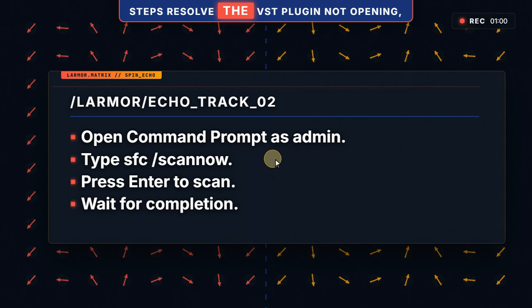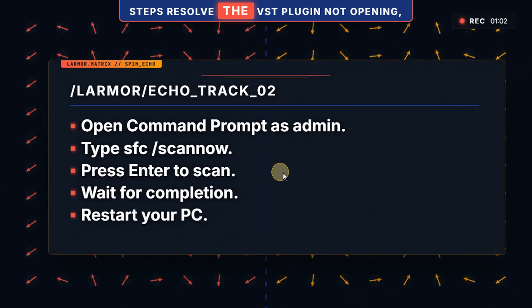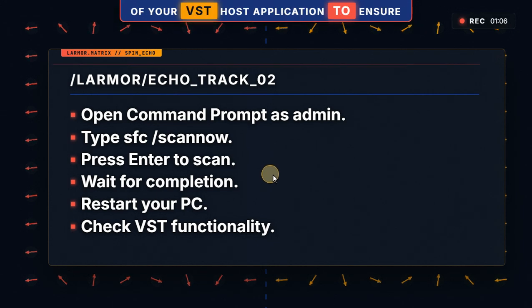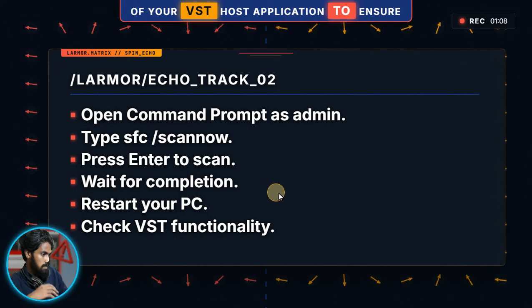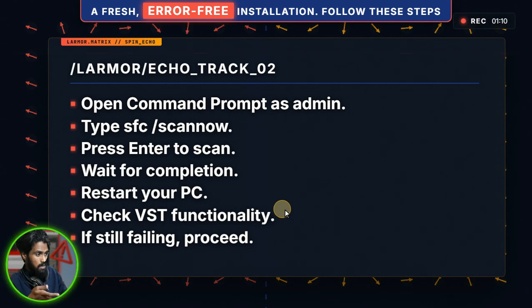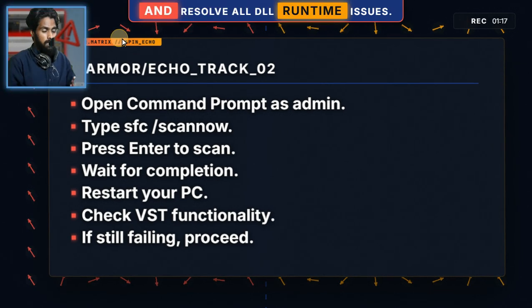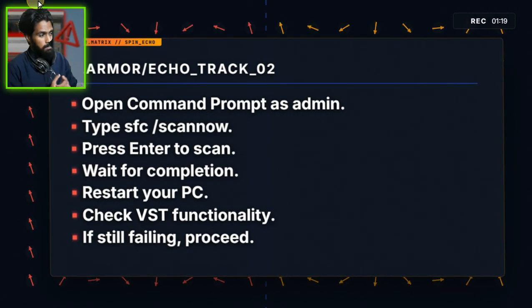Finally, if none of those steps resolve the VST plugin not opening, we perform a clean uninstall and reinstall of your VST host application to ensure a fresh, error-free installation. Follow these steps precisely to fix the Windows VST error and resolve all DLL runtime issues.